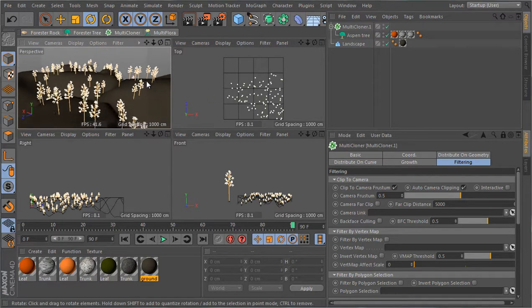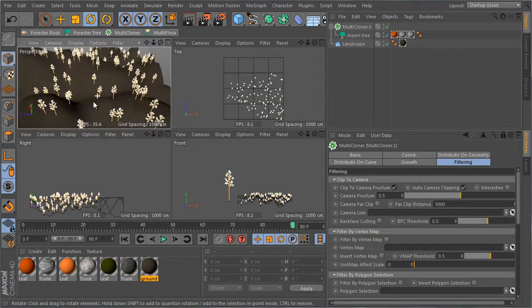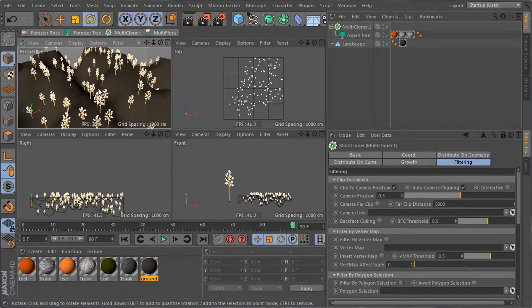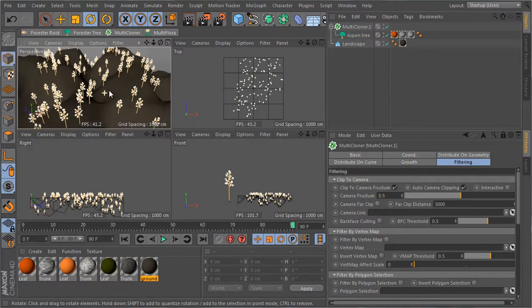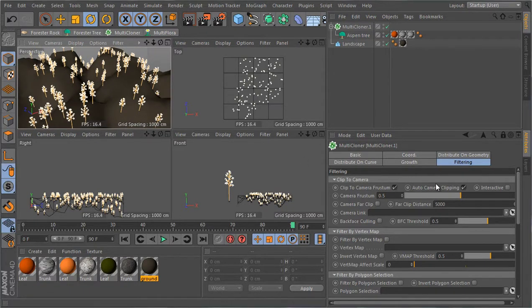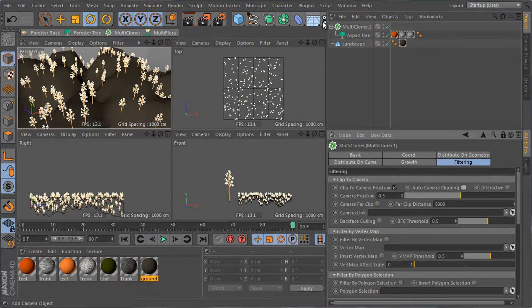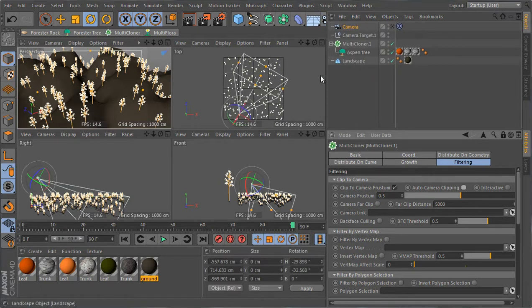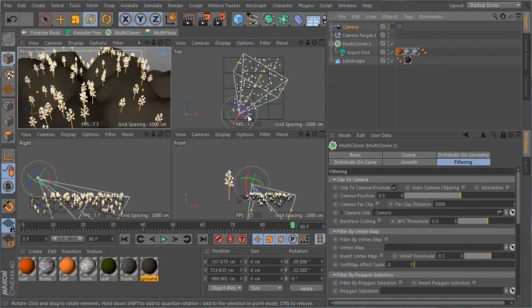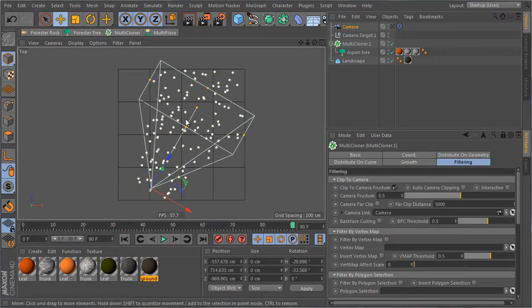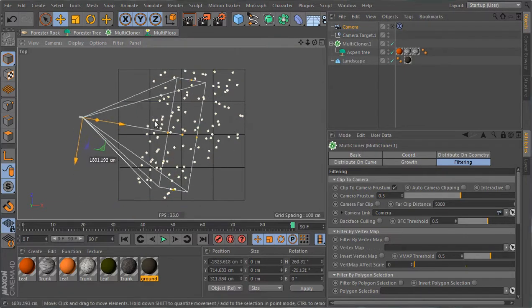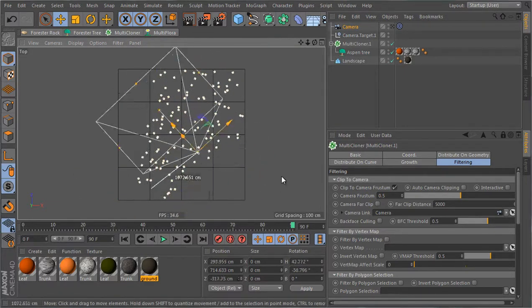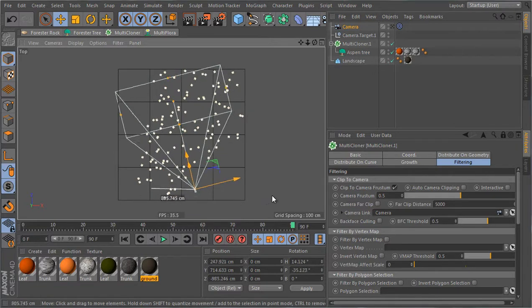Note that when you do that, the clones are generated at every iteration or every change in your scene. This might slow things down, so you can actually create a camera instead of using auto camera clipping. I'm going to create a target camera, and I'm going to use this camera for the camera link. Now whenever I move that camera, it's only then a scene redraw will happen. But here I see that there is no scene redraw.